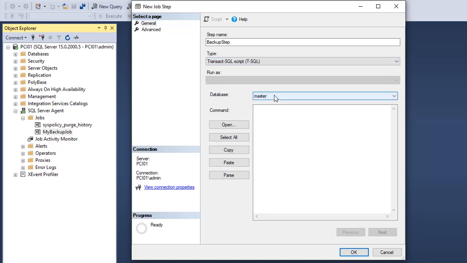Database. You can select the name of the database on which you want to perform some action, say delete, update, whatever you like. Then the open. Suppose you have a query in a file, then you can load this file in this screen. Then select all, copy, paste and parse.